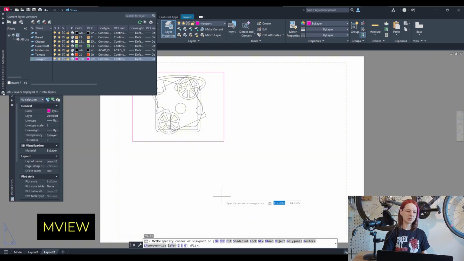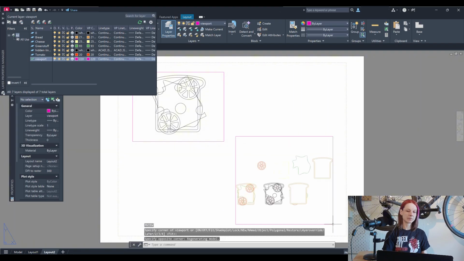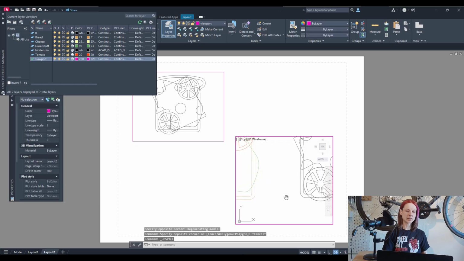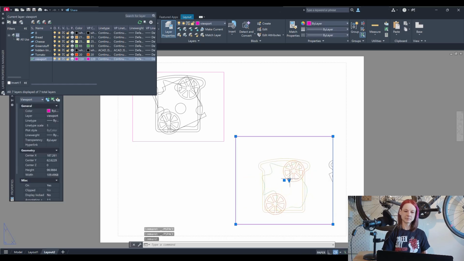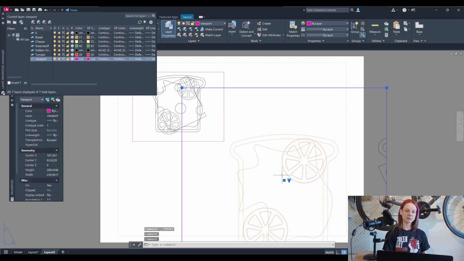And if I create a new viewport, it will have the colors that are already predetermined by the layer. So I can have different settings in different viewports.